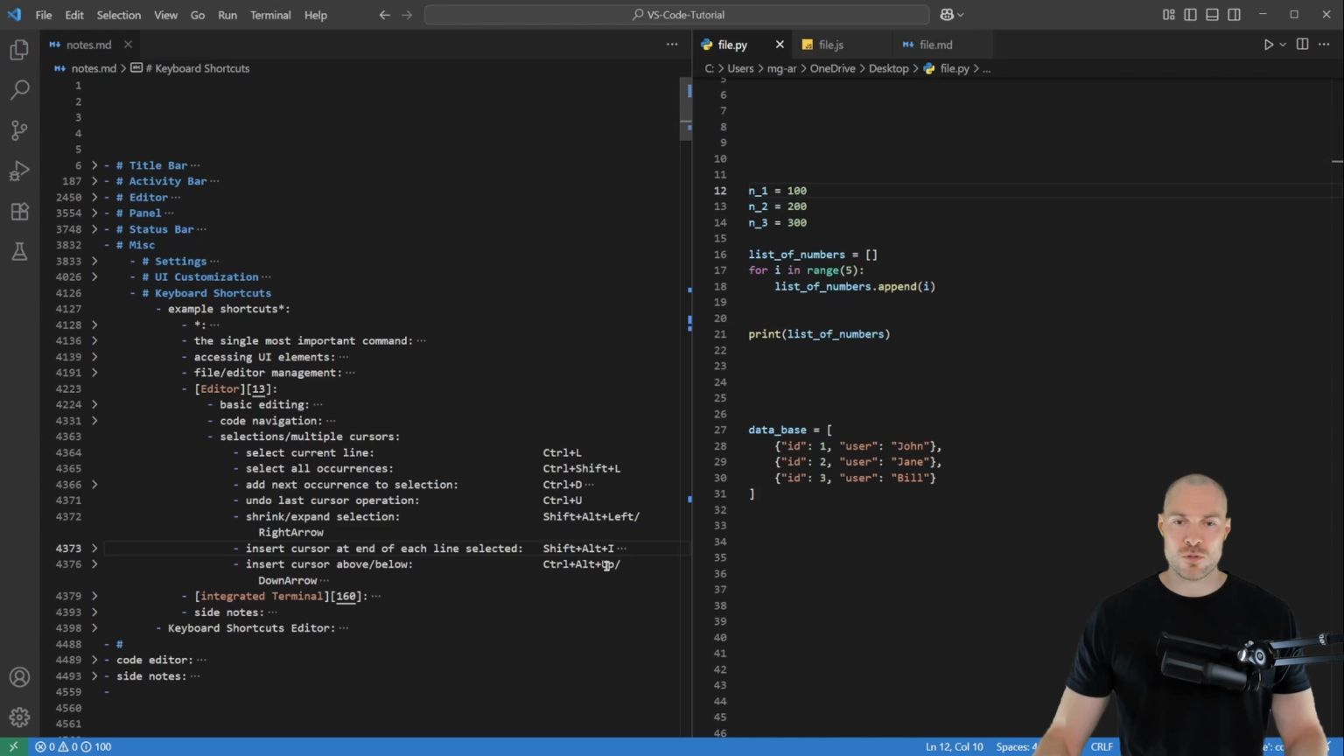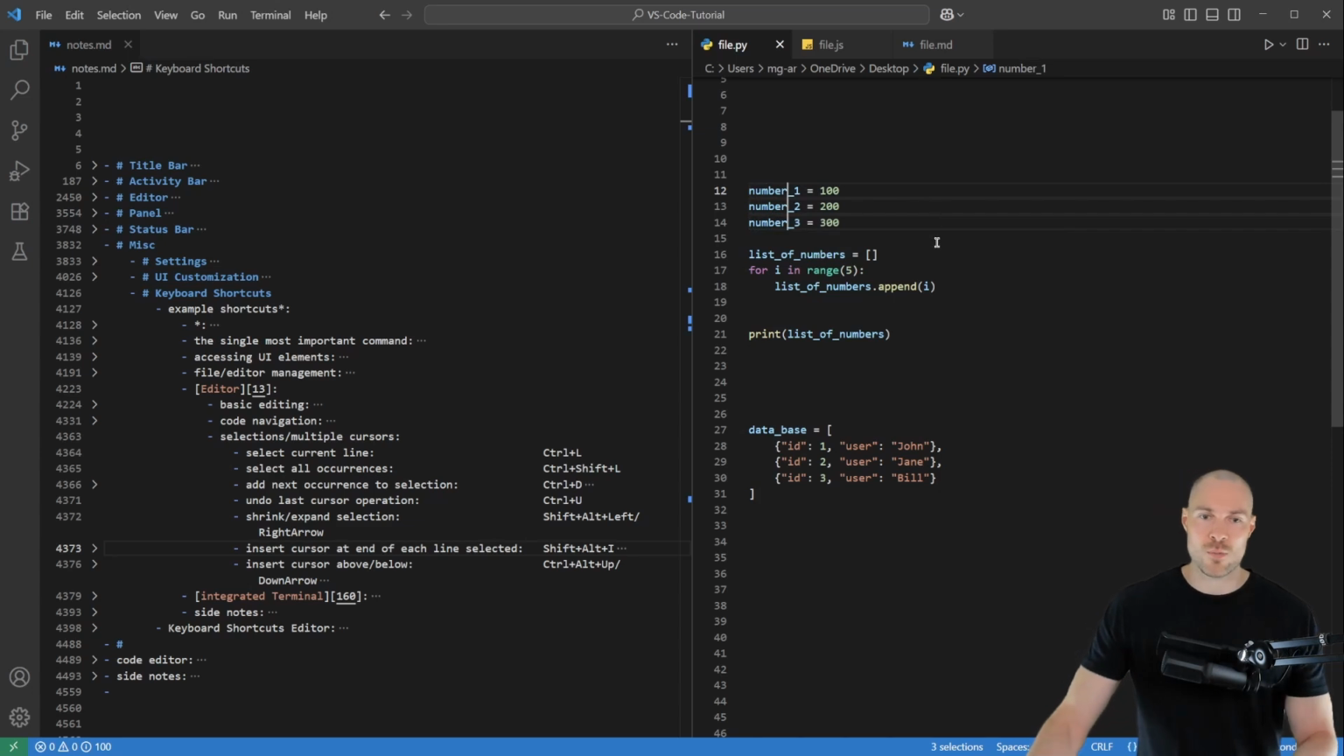And you can do that with Control, Alt and then up or down arrow. So for example, if I put the cursor here and then press Control, Alt and down arrow, I can add it to the next line. And if I press Control, Alt and down arrow to the next one, I can also add a cursor to the third line. So then here you can maybe also make some changes to those variables.